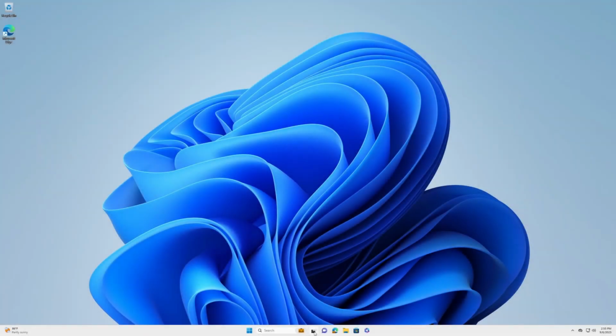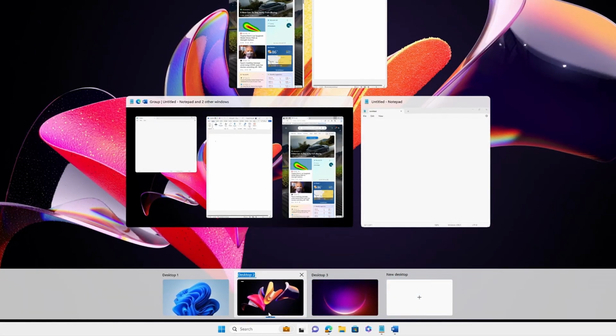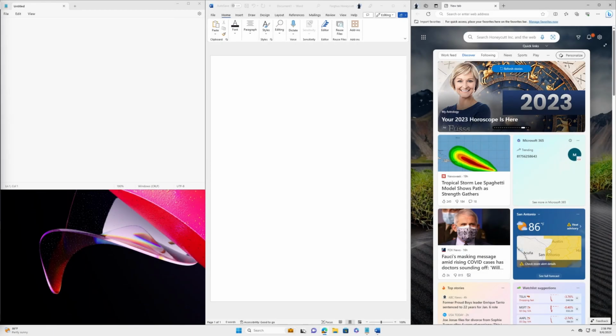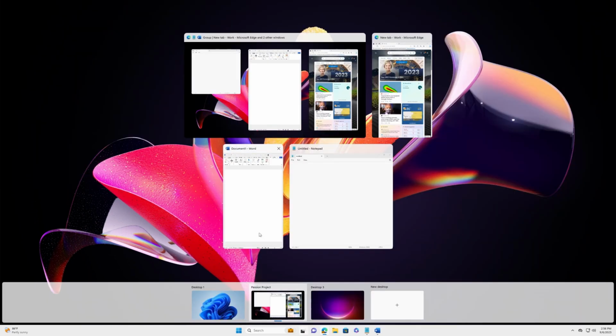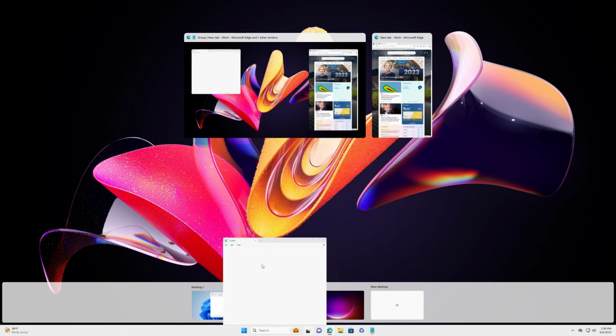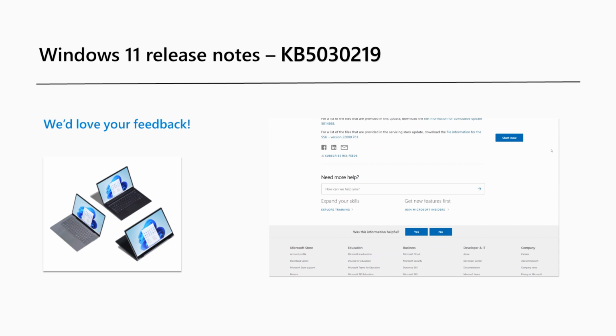Want to rename your new desktop? Same idea. In Task View, right-click on the desktop you want to rename and select Rename. Type in the new name and hit Enter, or click outside Task View to save your changes. Need to move an open app from one desktop to another? Click the Task View icon, then hover over the desktop with the open application. Click and drag the app to the desired desktop. Repeat as desired.